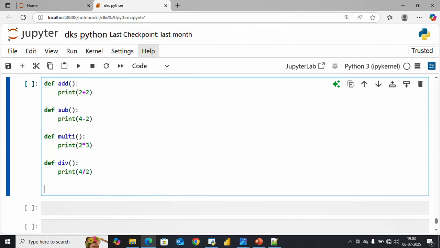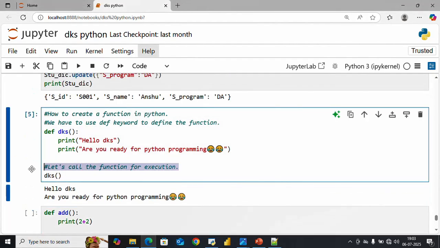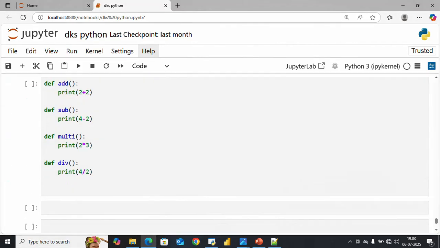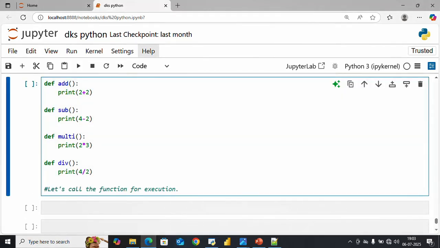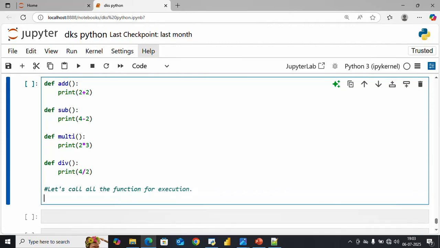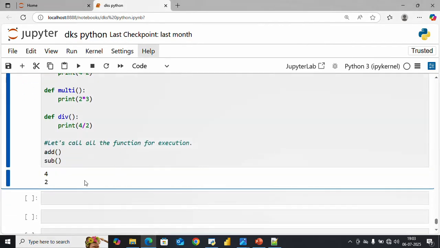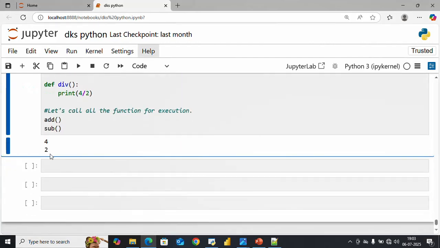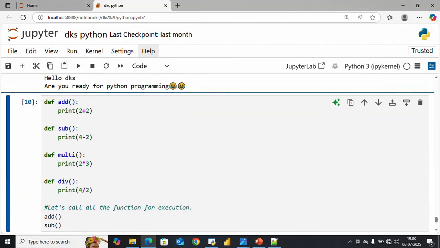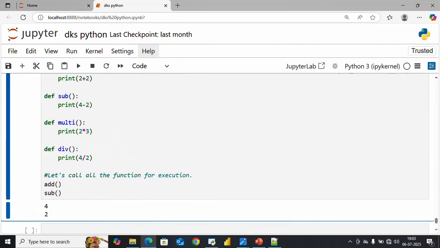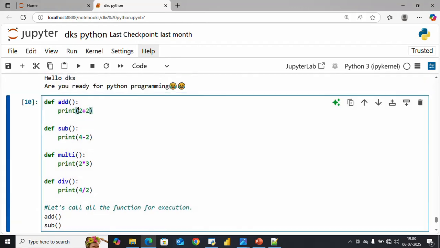Let's call all the functions for execution. So here I just simply call add, and here I just call subtract. I just call only two of them. Now see my result. So see 2 plus 2 is 4, and 4 minus 2 is 2. I just want to give it with messages, right? Like here I given, this is the add function.